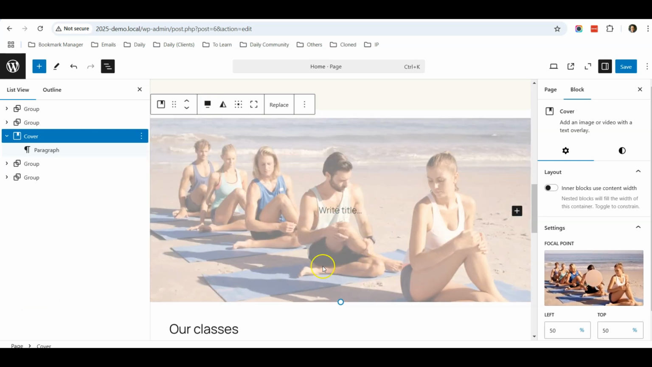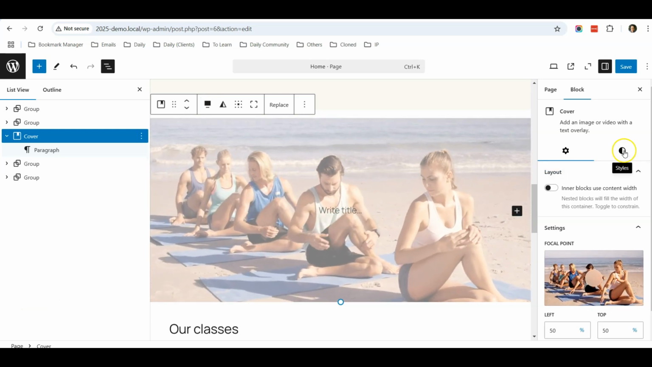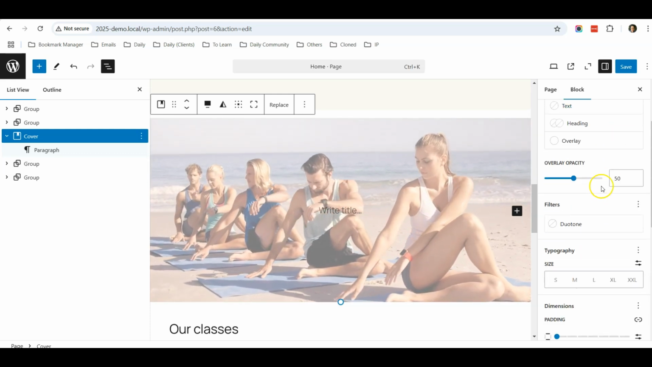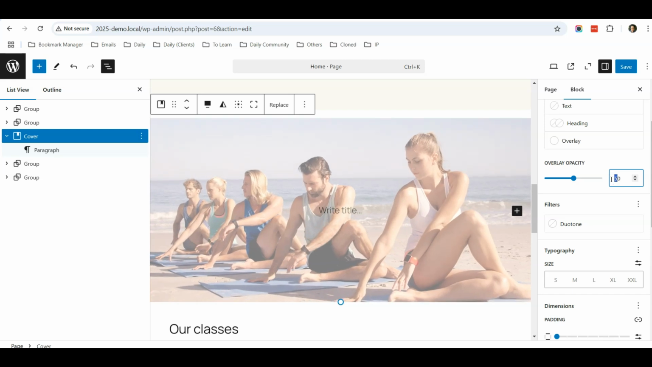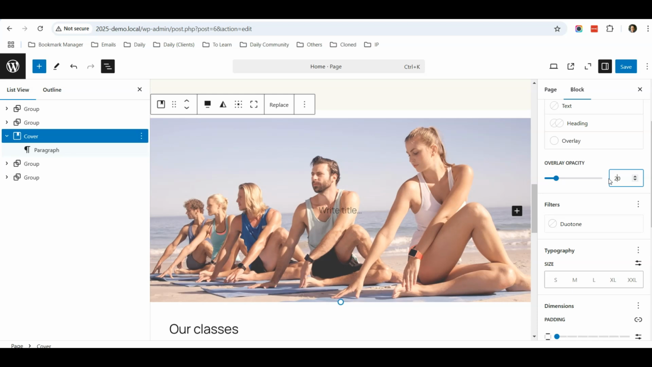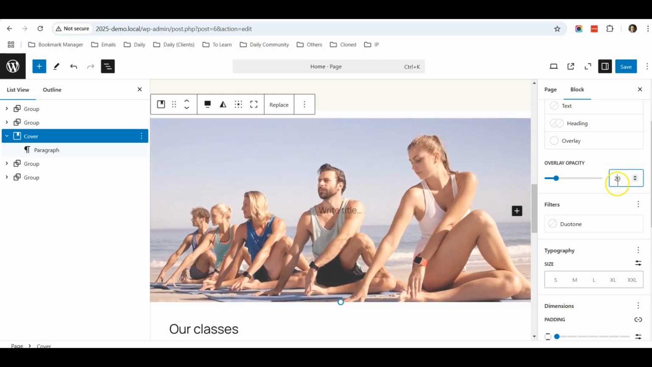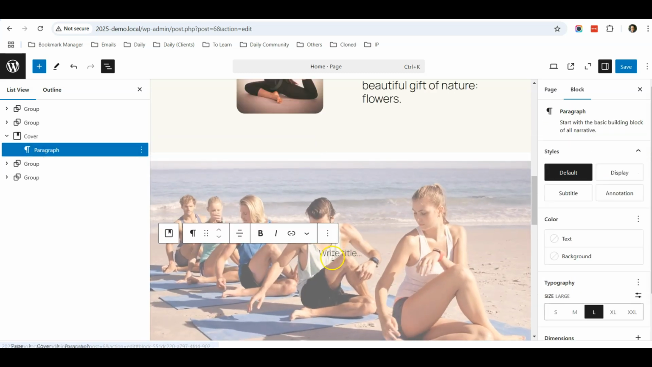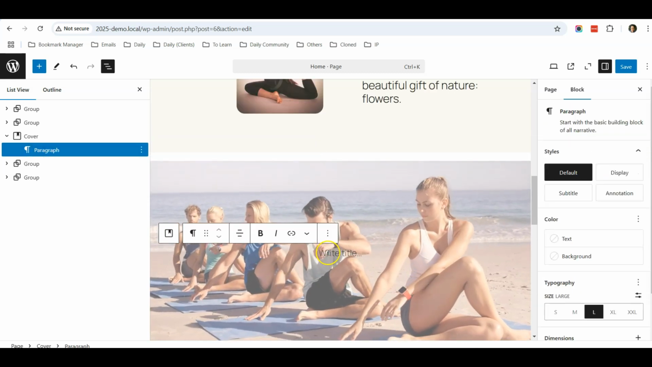Okay, and the other one is the setting. There's a setting that controls the opacity. It's under styles. You scroll down, this is now at 50. So let's change to 40, or you can even change to 20, for example, if you want the video to be brighter. And you can also change the paragraph text over here.